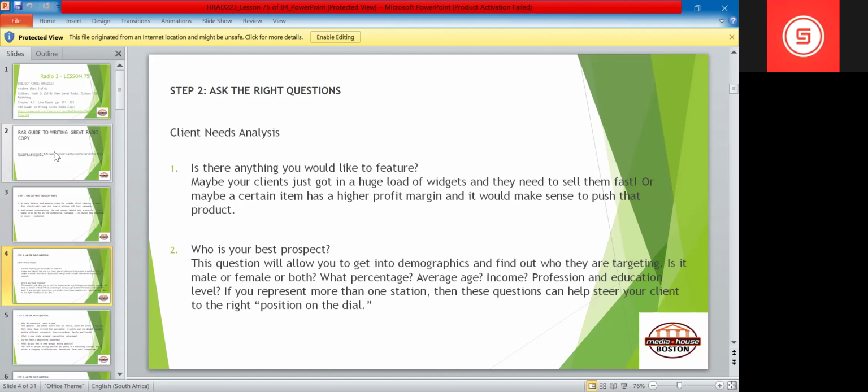Two, as we are prepping and putting this together, we ask the right questions. This is client needs analysis. It's an analysis process where we find out more about what they need, what they are looking to do, and what they want the advert, the campaign or the activation to do for them. That will help us come up with great copy and a great campaign. So let's ask some questions.